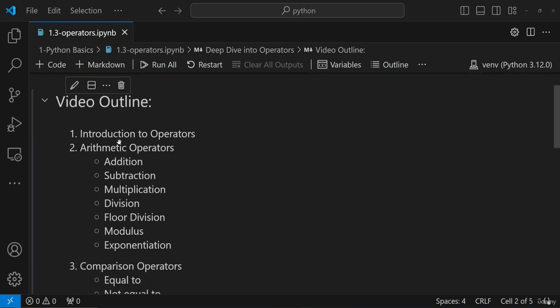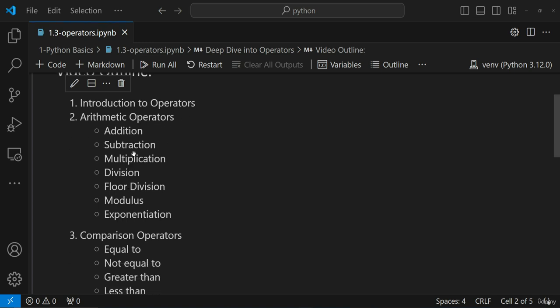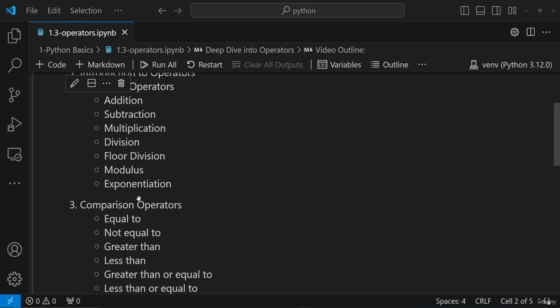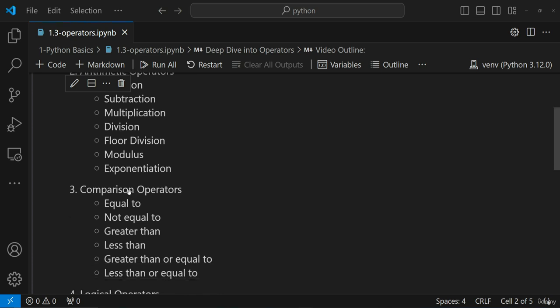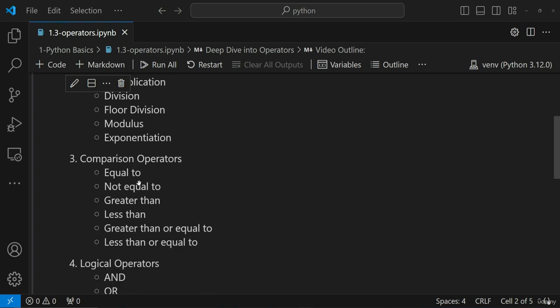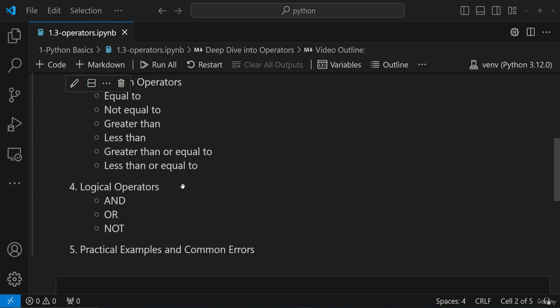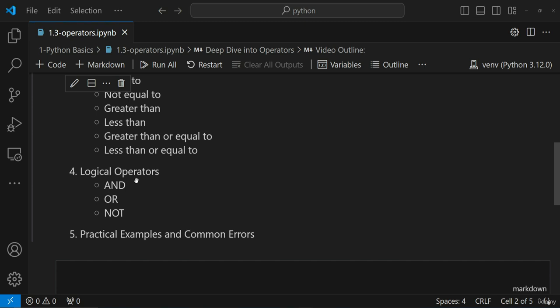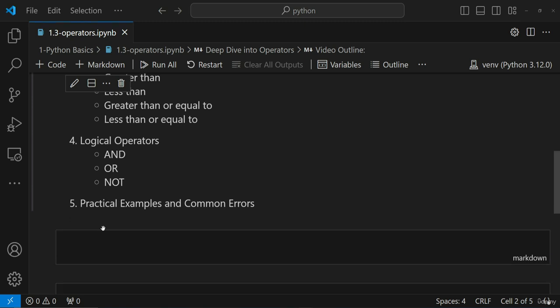First of all, we will see an introduction to operators, then we'll see multiple arithmetic operators like addition, subtraction, multiplication, division, floor division, modulus and exponential. Along with this, we'll see comparison operators like equal to, not equal to, greater than, less than, greater than or equal to, less than or equal to, and we'll perform various operations. We'll also see logical operators like and, or, not, and all these things will be shown along with practical examples.